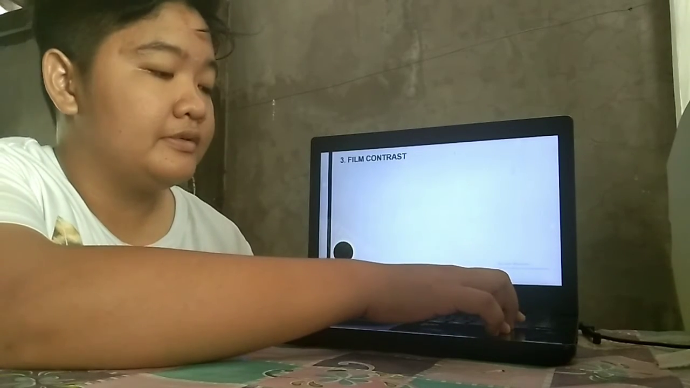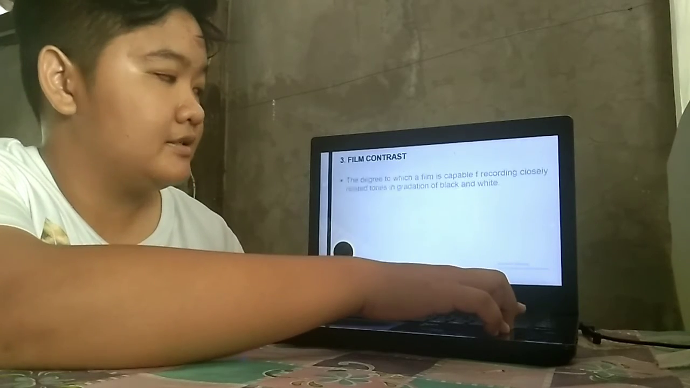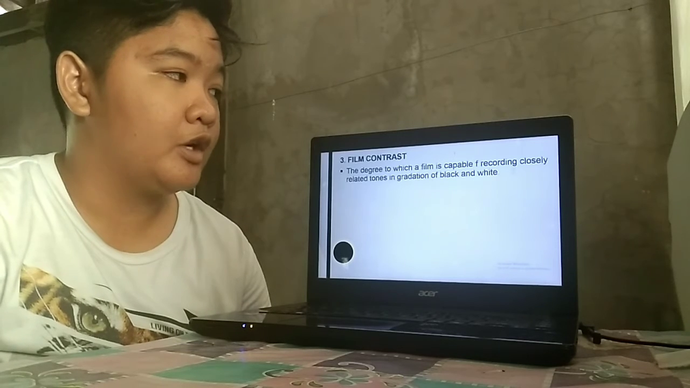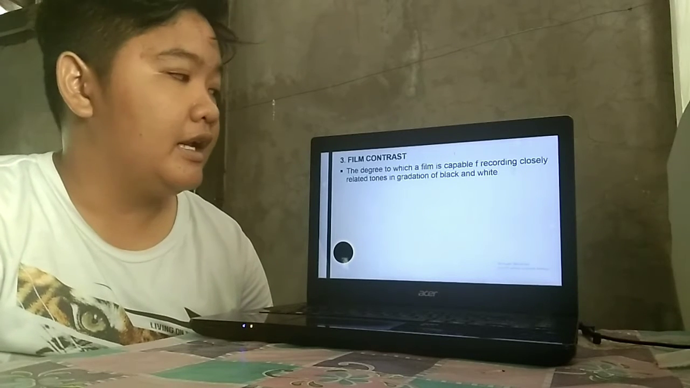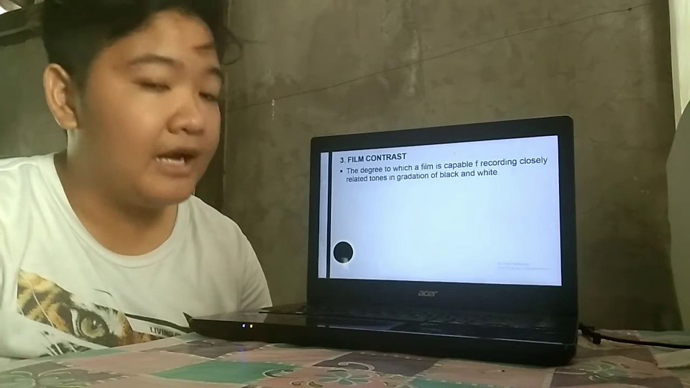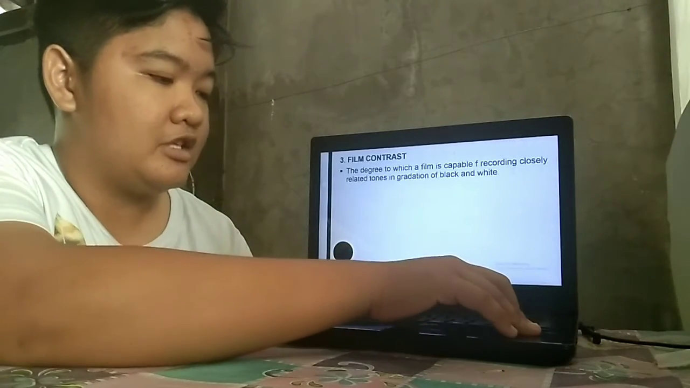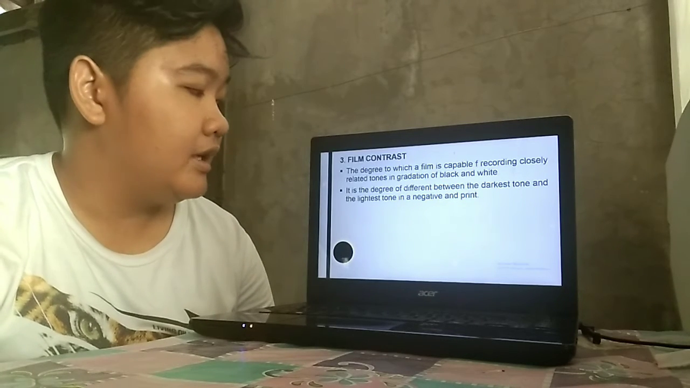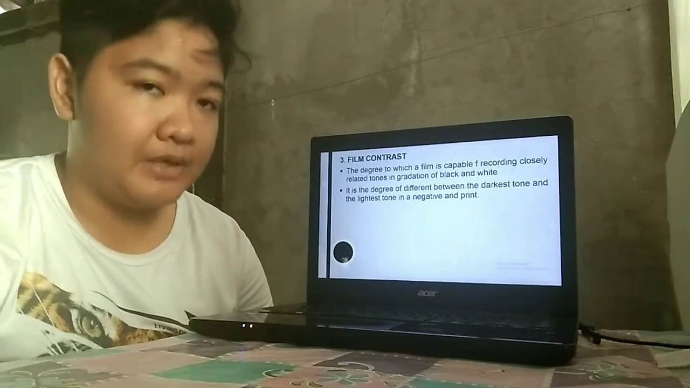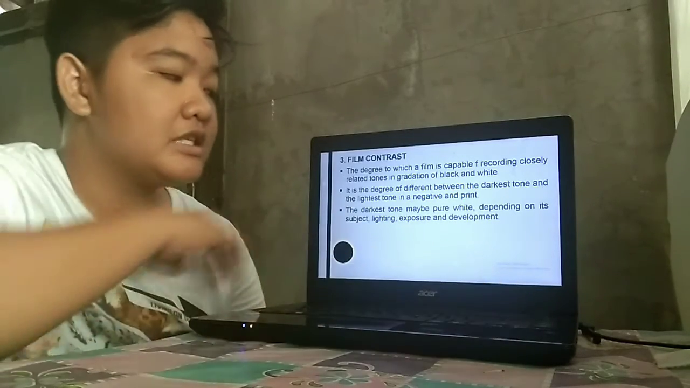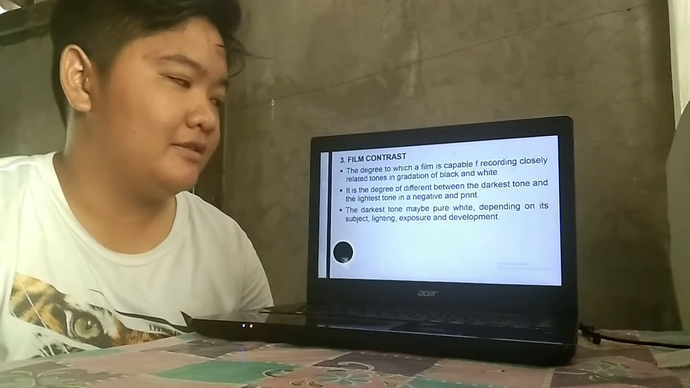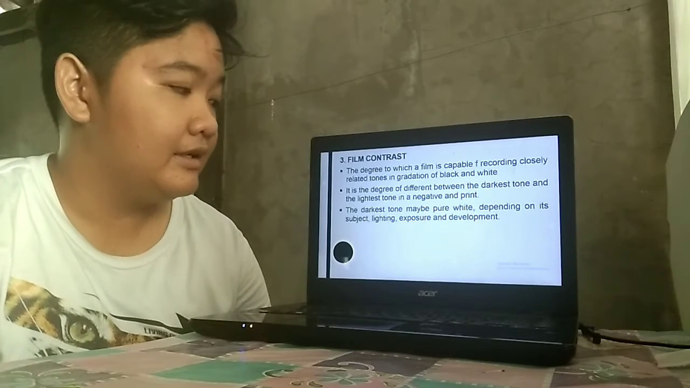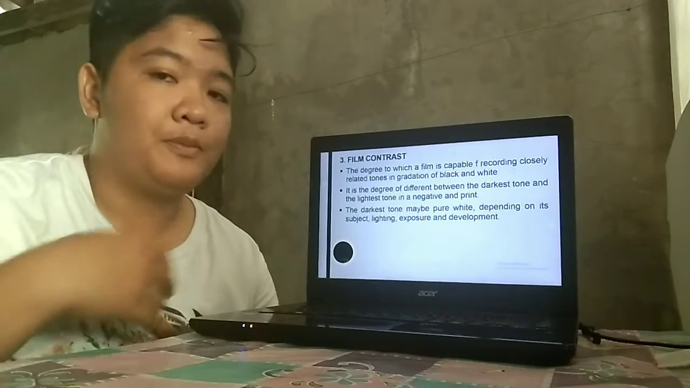So next is third, film contrast. Film contrast is the degree to which a film is capable of recording closely related tones in graduation of black and white. Gradation is the degree of difference between the darkest tone and the lightest tone in a negative and print. The darkest tone may be pure white, depending on its subject, lighting, exposure, and development.